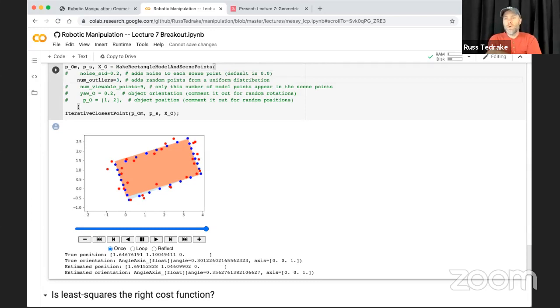Now, in this super toy example, I just added uniform outliers. You tell me a number of outliers, and I'll drop that many extra red scene points uniformly distributed across the scene. So how do you think the system's going to respond to something like that? How robust would you be? It's pretty robust to the Gaussian noise around the objects.